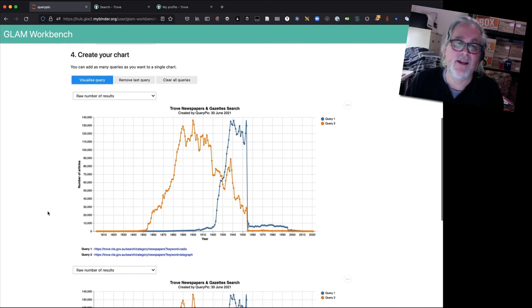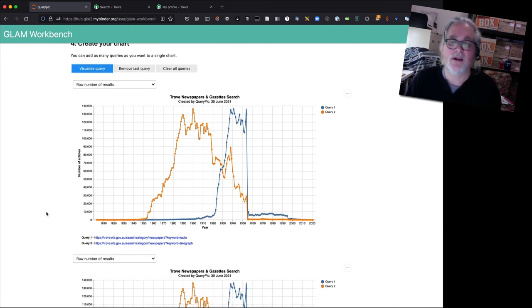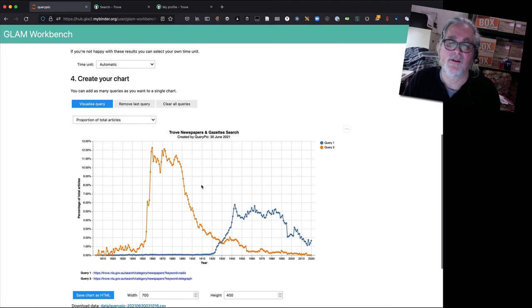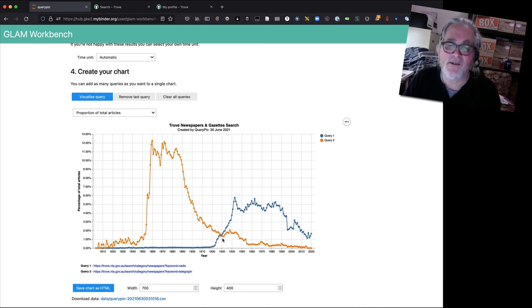But here we can see that our wireless query has been visualized. So we've got in orange here, we've got wireless. In blue, we've got radio. We can see, you know, an interesting period in which these things are crossing over. The technologies are shifting and the usage is changing in the newspapers. And we can of course get that again as a proportion of total articles rather than the raw numbers. We're still getting that same crossover period.